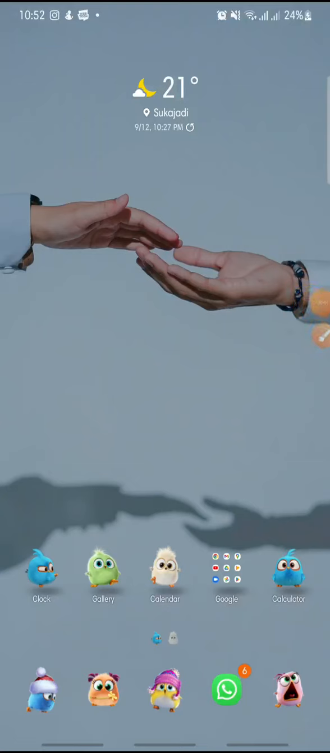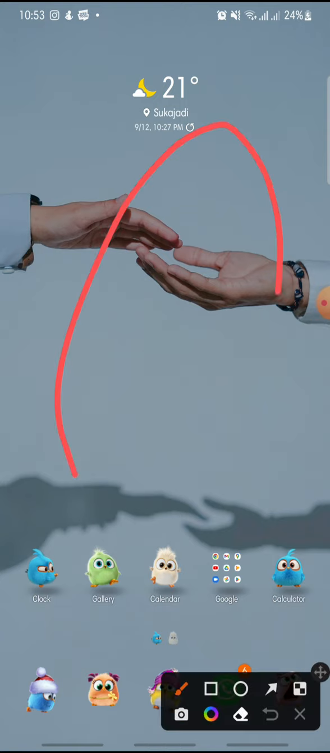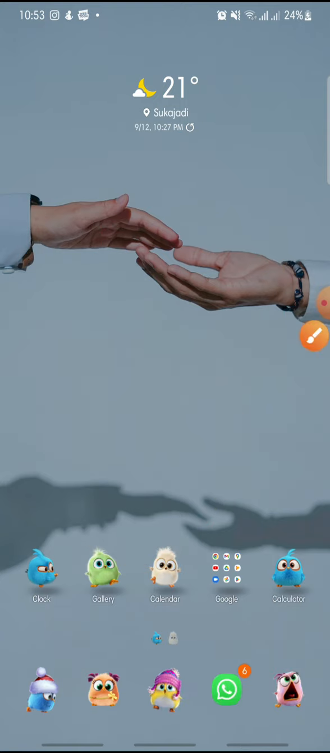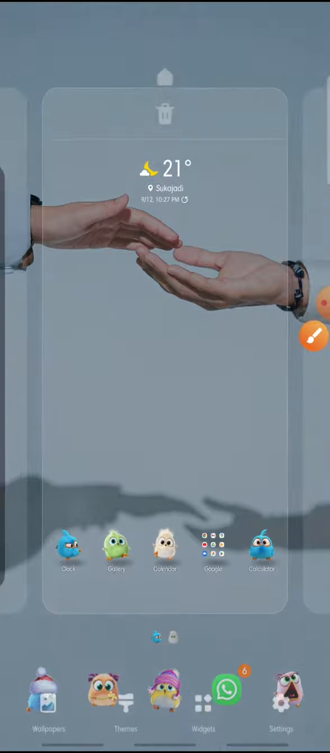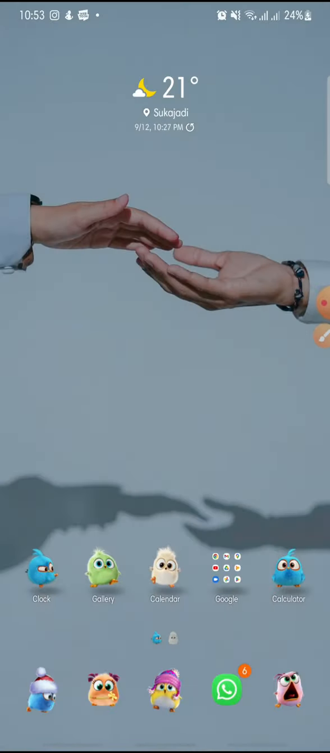In this video, I'm going to show you how to change theme on Samsung Android. Now let's get started. First, after you open your phone, if you want to change this theme, it's so pretty simple. So you just pinch with your two fingers at the menu like this. Just pinch with your two fingers.